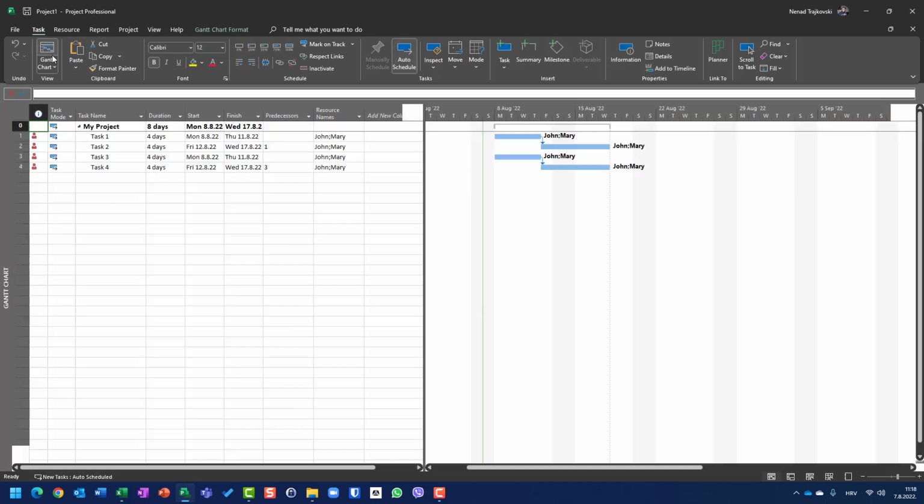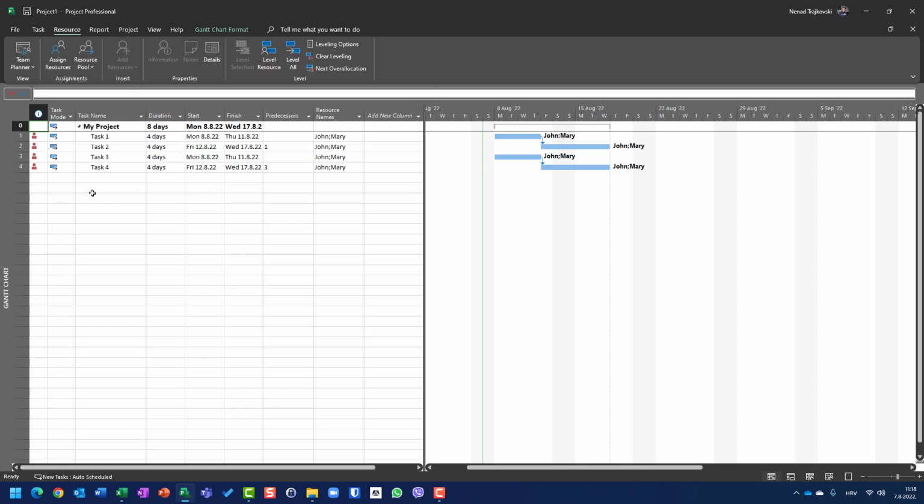Let's go back. What can we do? We can now say we don't want John and Mary to be overallocated. For that purpose, I will go to resource. I can simply say level all. And Microsoft Project, when I say level all, will level in a way that John and Mary are supposed to work on task 1, then on task 2 and on task 3 and task 4, and then on task 2.